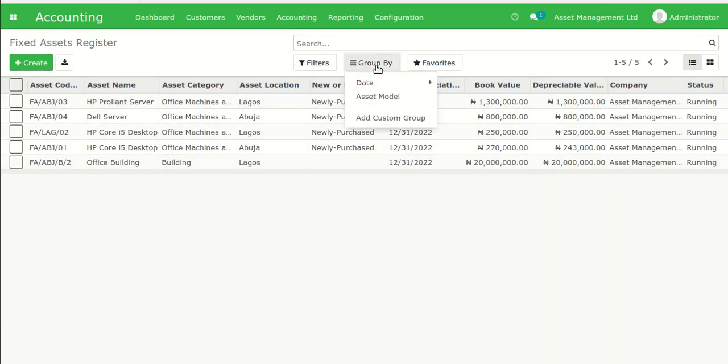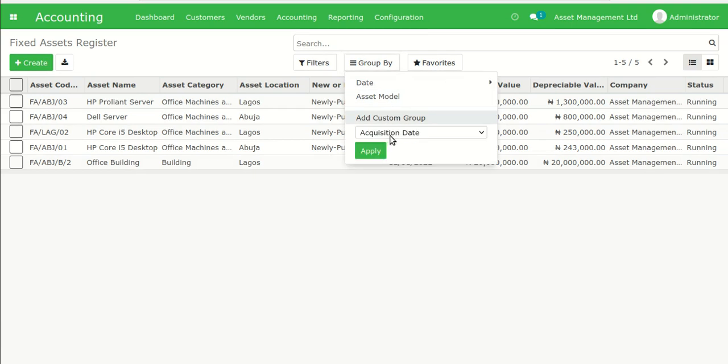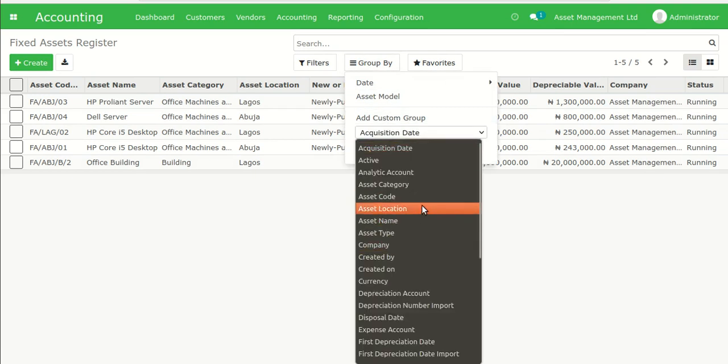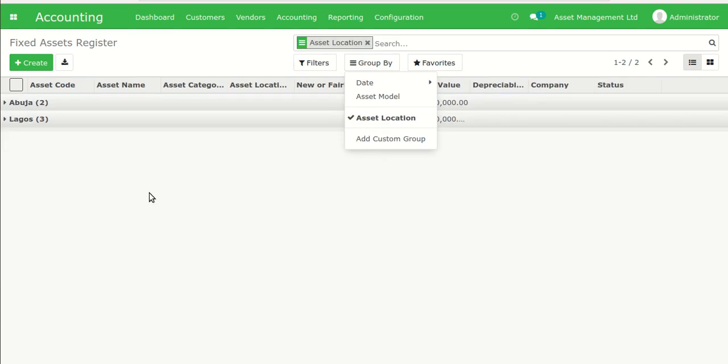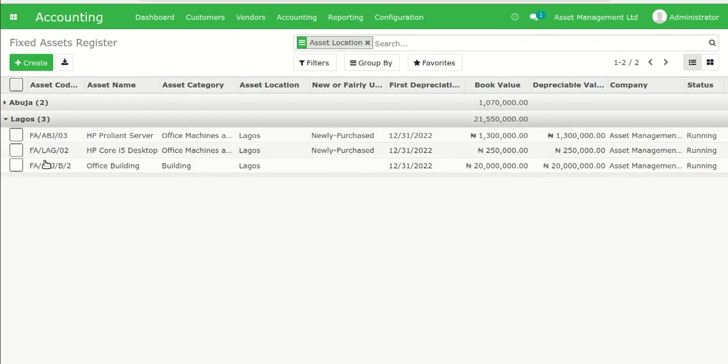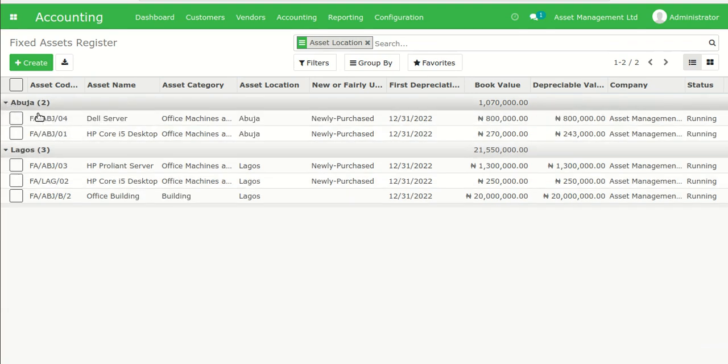We can choose to group. Let's say for instance we want to filter by asset location. We have 2 assets in Abuja, we have 3 assets in Lagos. You can click on it to look at the asset name itself. We have 3 assets in Lagos, which are a Proline server, building and HP desktop. We have Desk server and HP desktop in Abuja.